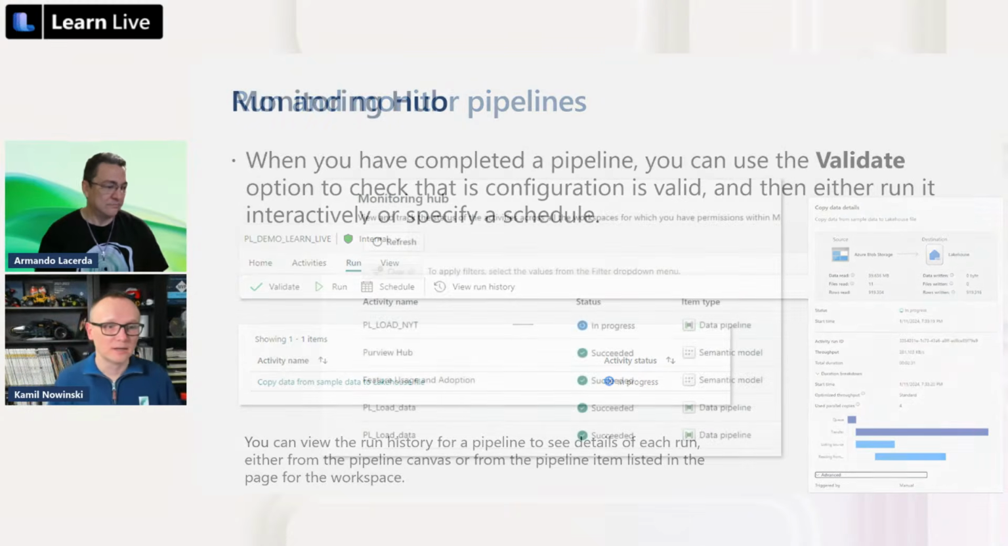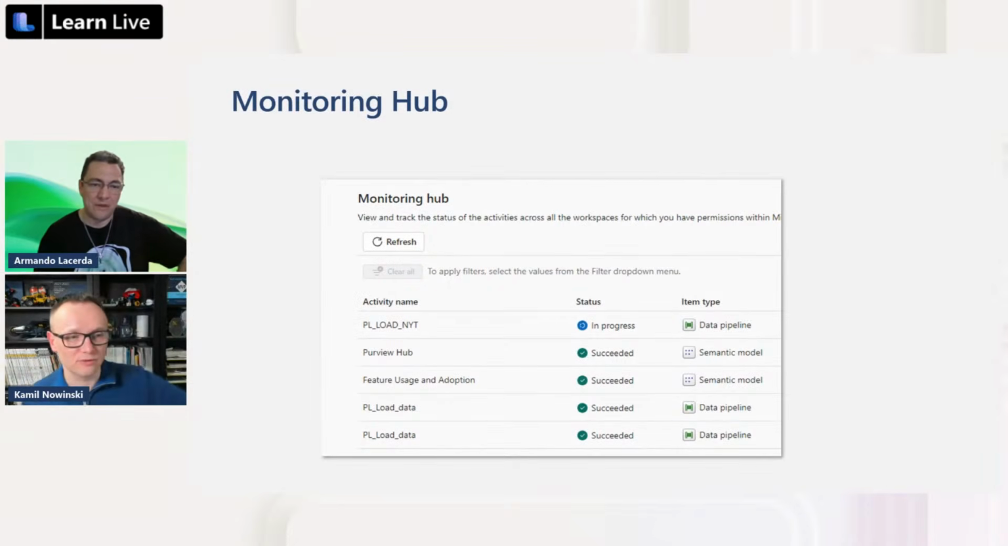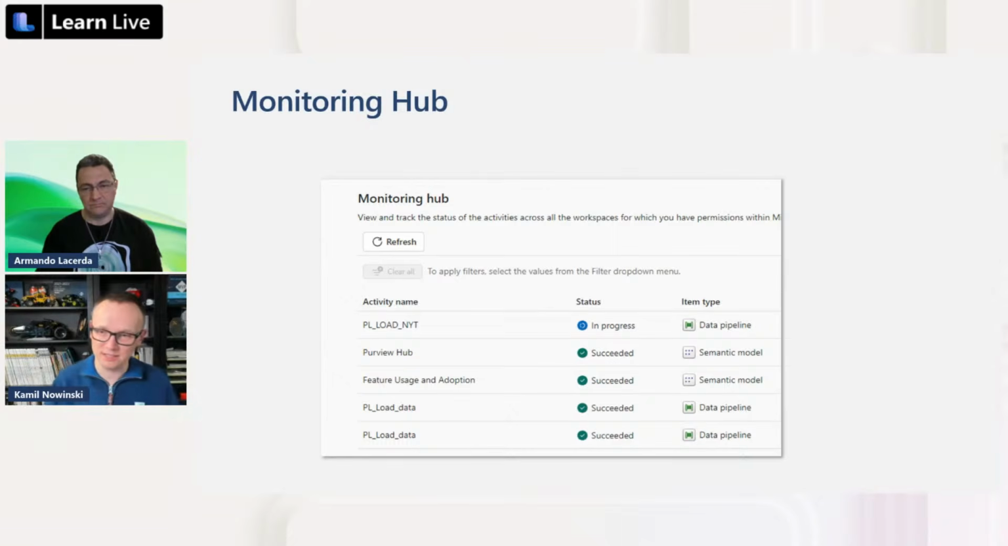And the monitoring hub also gives you a lot of information from the pipeline perspective. You can view the run history for a pipeline, to see the details of each run, either from the pipeline canvas or from the pipeline item listed in the page for the workspace.